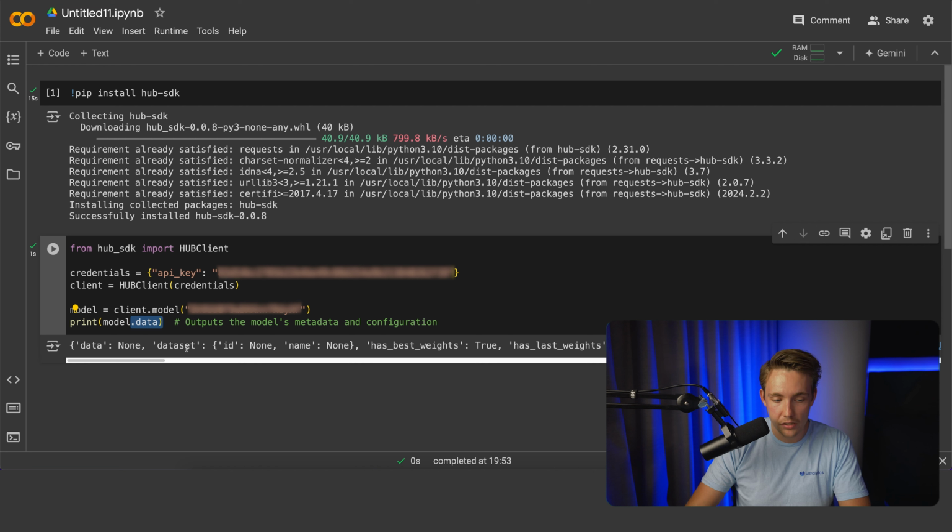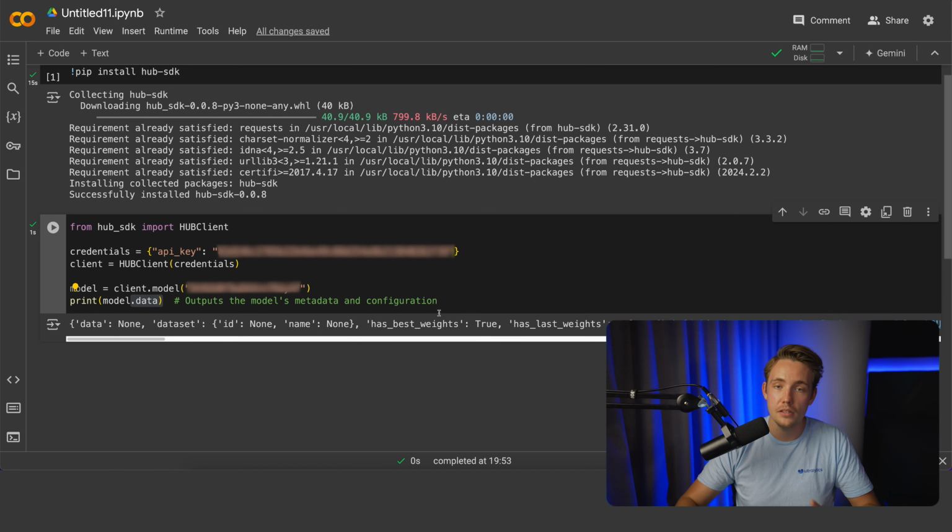We can see that we have no data connected. We have dataset, has weights true, last weights, and we can also see the hub link, ID, is custom and so on. So pretty much all the information is available, and also the name. We also have our weights here that we can directly use. So this is how you can pull a model with the Ultralytics HUB SDK from Python instead of using the UI in your own applications and projects.